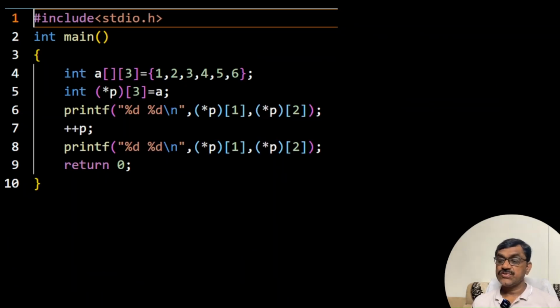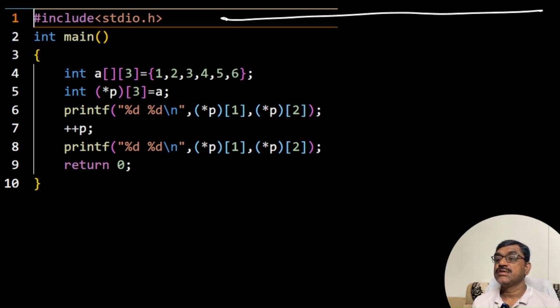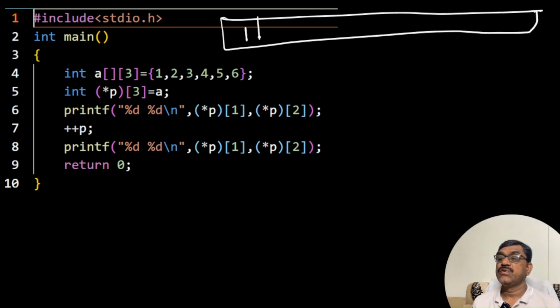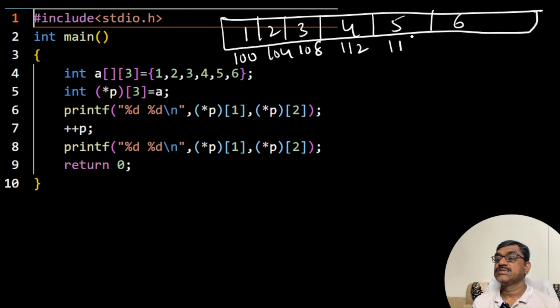Now we will see the next question. So here we have given a two-dimensional array. The two-dimensional array is given like this. How many elements? 1, 2, 3, 4, 5, 6. Addresses you can give like 100 and 104, 108, 112, 116, 120. These are the addresses.